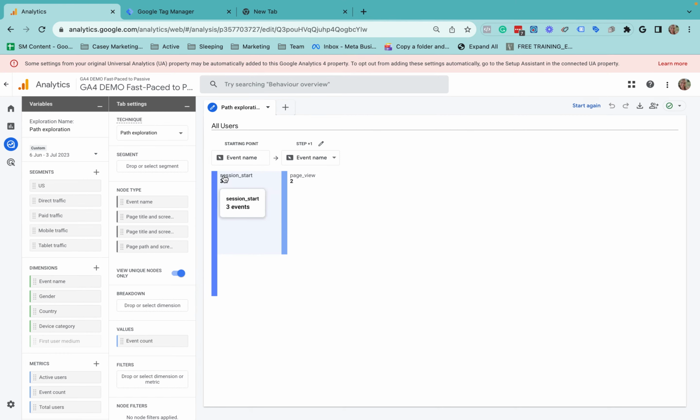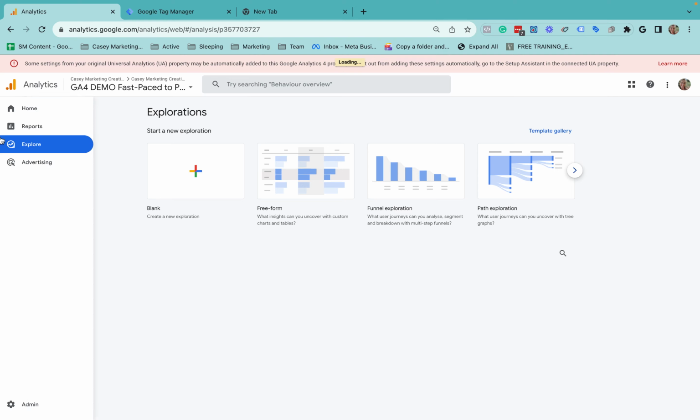We've got people start a session and then they view a page. But if I change this to the page title, I can see that 3 people have been to that page and then not been anywhere else after. Obviously this is a demo website, so it's got nothing on here. But you can see where people go, look at the user journeys, and see how long they are spending on different pages.